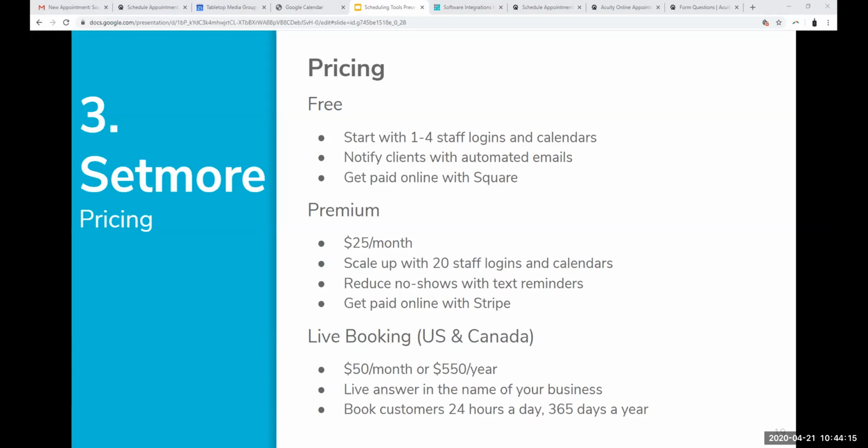Premium is $25 a month, and you can then scale up with 20 staff logins and calendars. So a lot more than something like Acuity offers, in my opinion. And then premium, it can reduce no-shows with those text reminders that we just talked about, and you can get paid online with Stripe now and also Square. So you can choose either one of those different types of platforms.